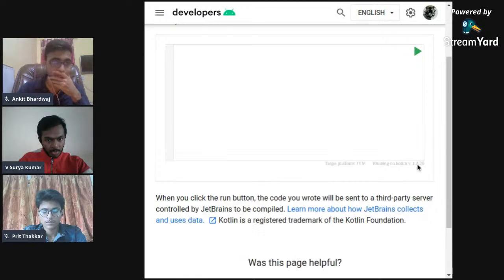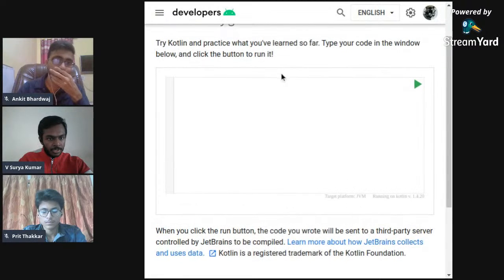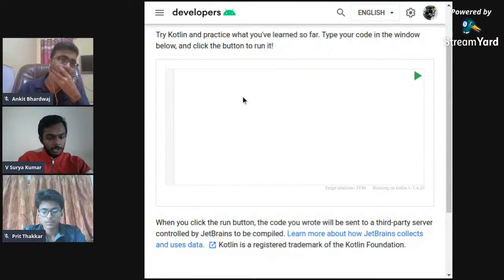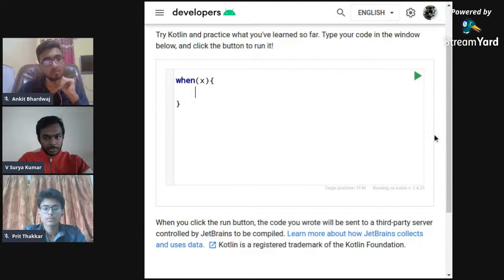Okay. Now what I am writing on this screen, please note, we will not run this code. This is only to illustrate what the when statement is. This is when, and we pass a variable named x. In a when statement, instead of writing long if-else branches, we will decrease the code, we can say.